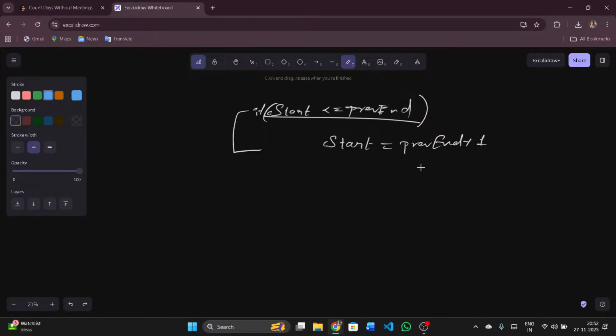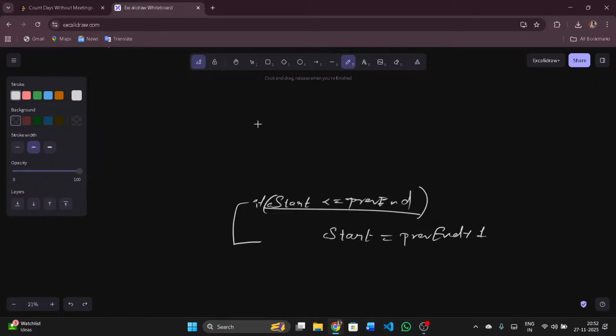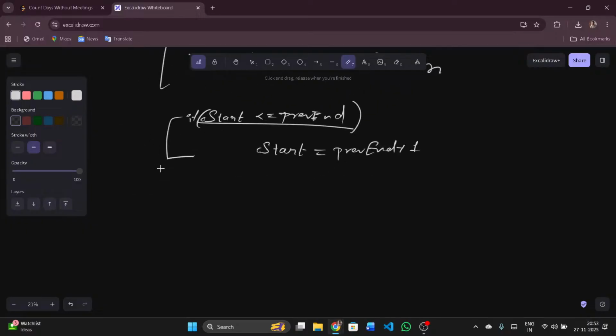Now let us see, what if there is any other condition, right? So if it is the first element, remove the days, remove the current days, the current difference from days. Now if current start is less than or equal to previous end, then we need to change current start to equal previous end plus 1.